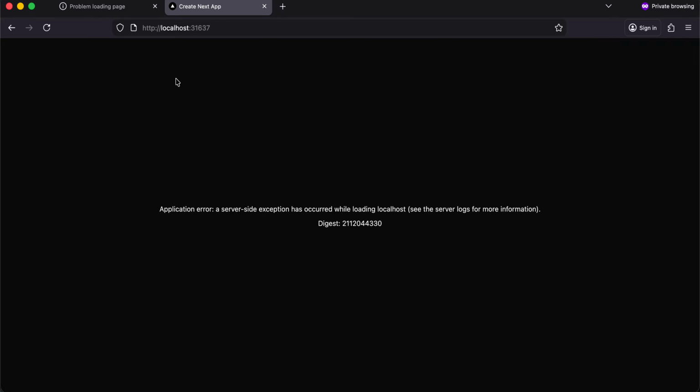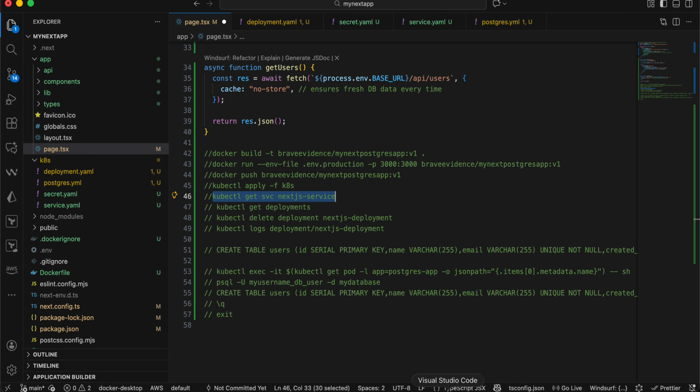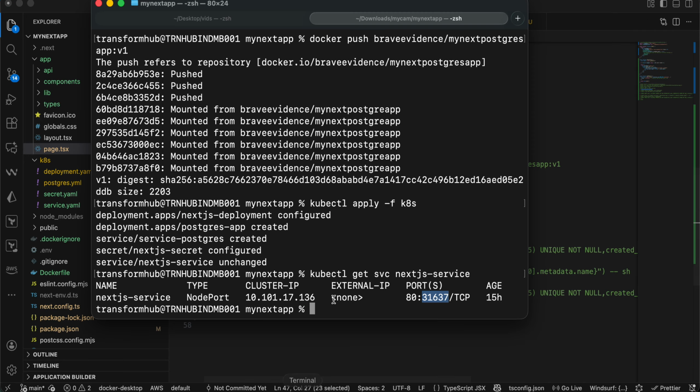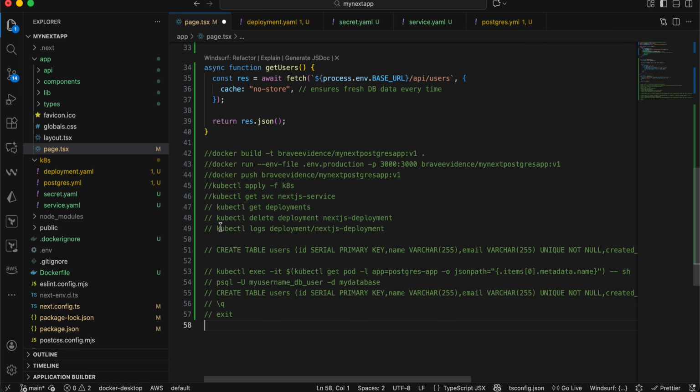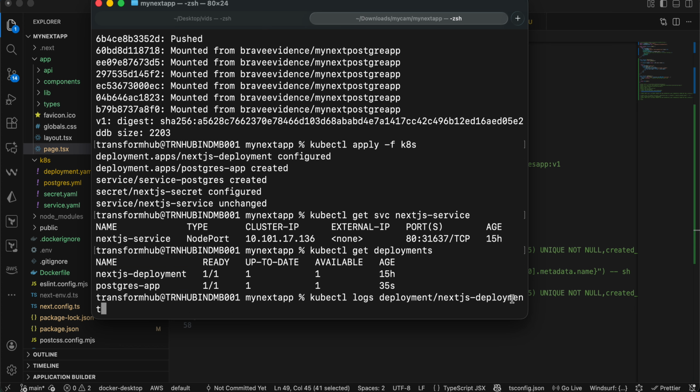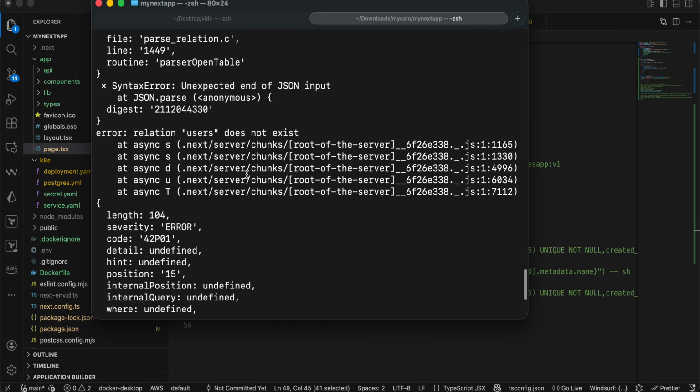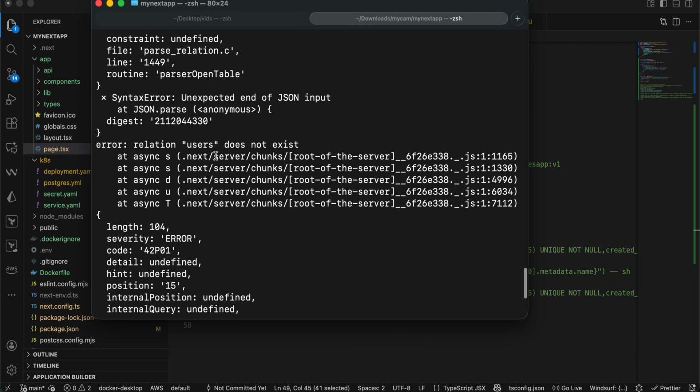Okay, I'm getting some error. Okay, so I know what this error is. Basically we forgot to create the users table inside our Postgres database. So if you want to debug things, you can easily do this. You can first do kubectl get deployments. So here you can see our images are running. So there is some issue inside my Next.js deployment, right? So I can do something like this, kubectl logs deployment and this pod name nextjs-deployment. So I'll just run this. Here you can see it is basically saying it is not able to find the table, users does not exist.